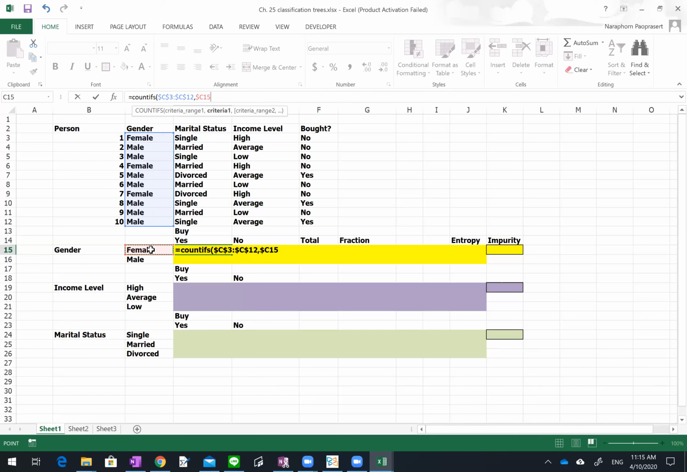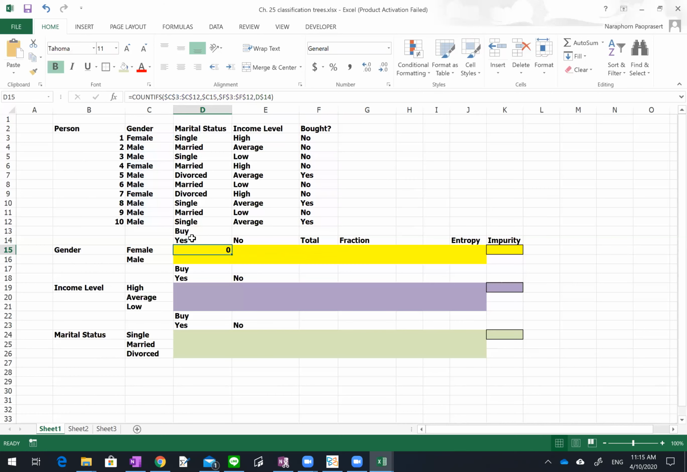We want to see if it's the female or not. Fix the C. And next, we want to see whether the female have bought the yogurt. So we also want to fix the range for the yogurt, and D14, which is the yes. We want to see if it's a yes or a no, so we want to fix the row 14, okay? And then enter. So there are 0 females who actually buy the yogurt, and so we just copy this, D15 to E15, and also to D16 and E16 for the males.